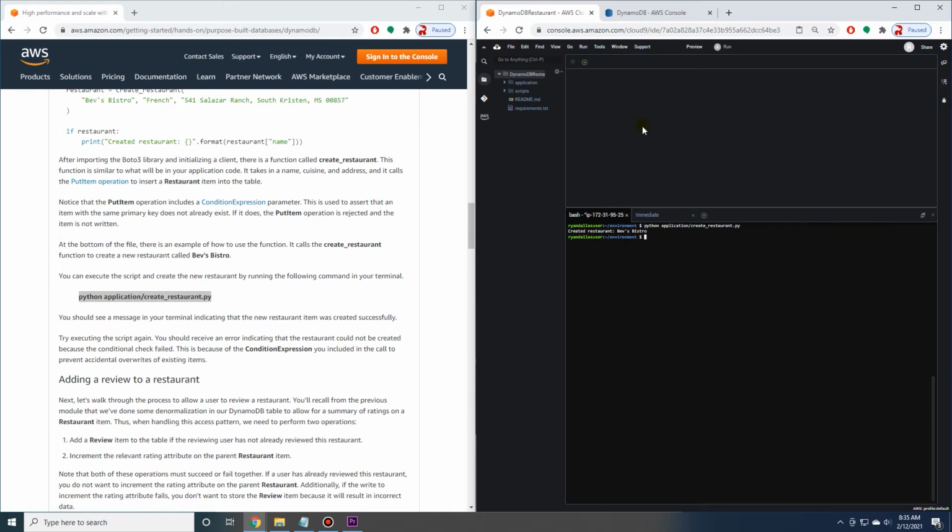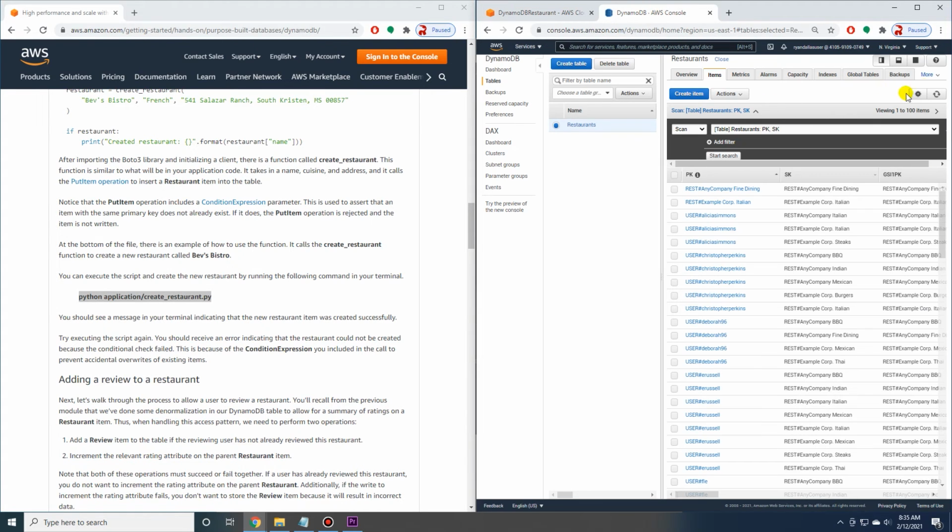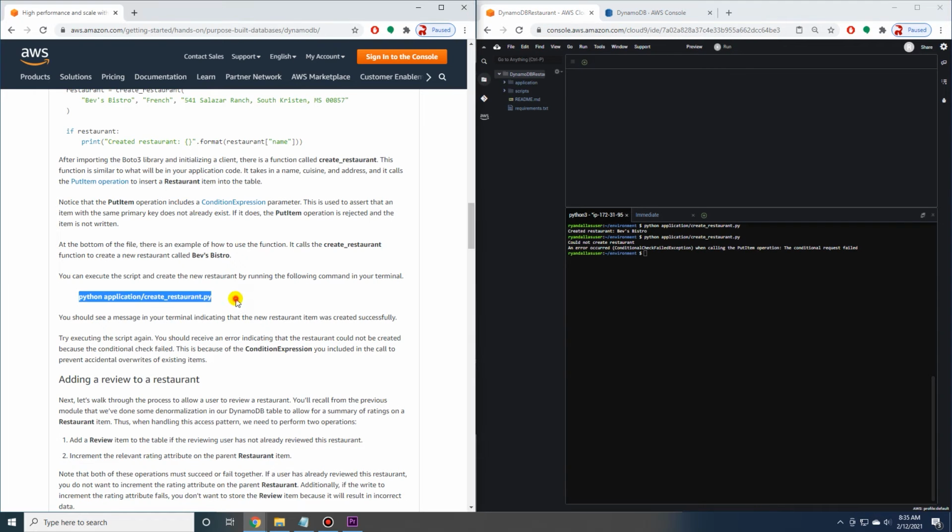Okay, so it's created restaurant, Bev's Bistro. If we try that one more time, it'll tell us could not create restaurants because that condition worked correctly, so it didn't let us duplicate it. So Bev's Bistro will be in here somewhere. We're not going to bother searching for that for now, though.